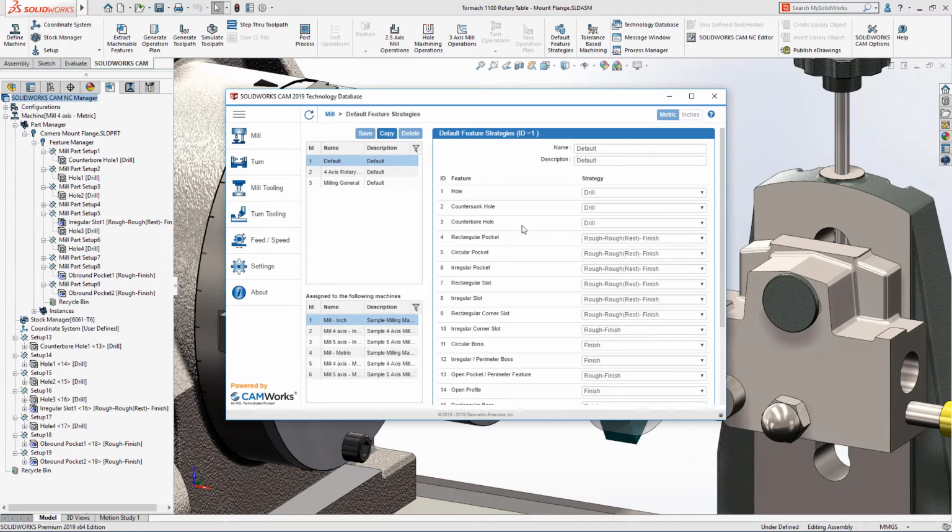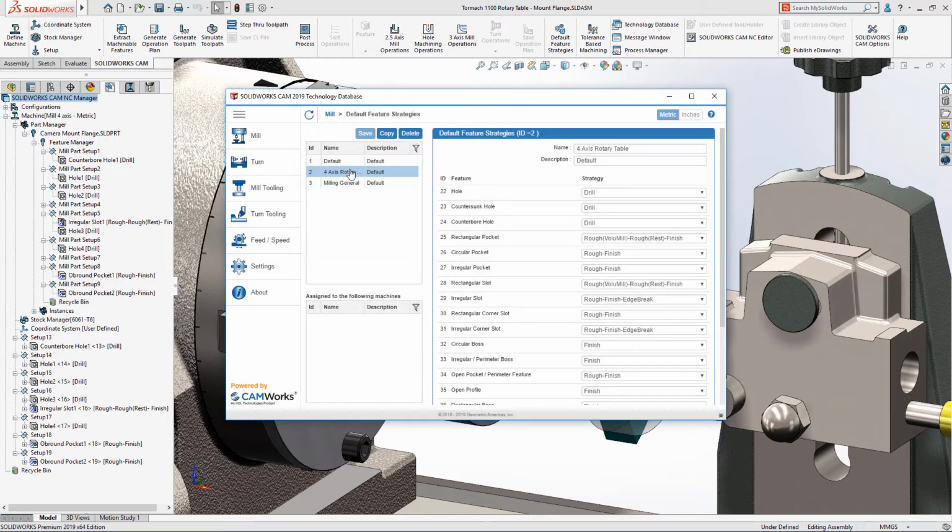3 different sets of machining strategies have already been predefined in the database, including one for a 4-axis rotary table. Selecting the 4-axis rotary set displays the list of its unique features and operations. We'll go ahead and make a couple of changes by setting the rectangular corner slot and circular boss to use rough, finish and edge break operations, then saving to update the overall strategy set.